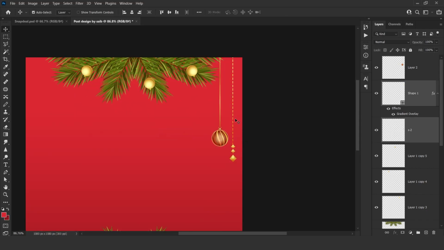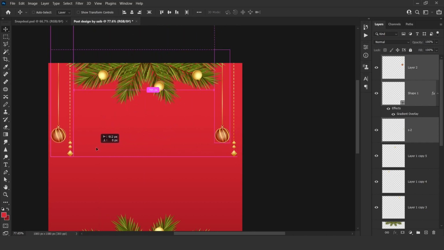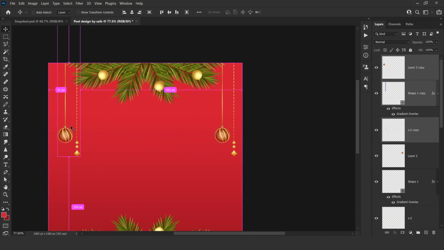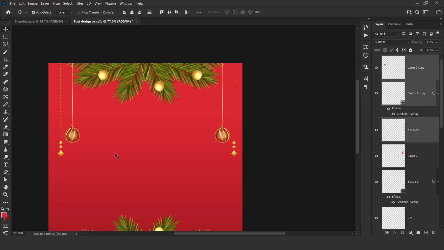Nice. Here we have elements. So then select these elements, then press Ctrl Alt and drag. Hold your Shift key. Press Ctrl T, right click, click on this flip horizontal. Hit enter. Now change some elements here.